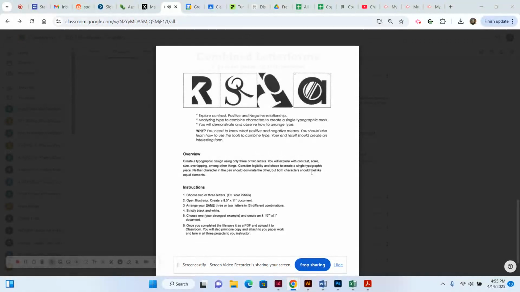All right, guys, here is part 3 to the typography where you're combining letters to make one letter. Again, you don't need any thumbnails on this one, I don't think. You're going to choose 2 or 3 letters.